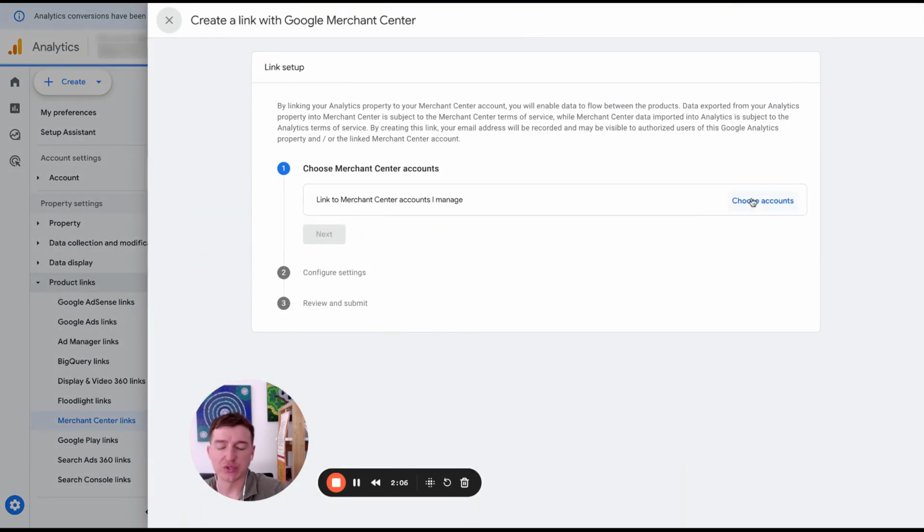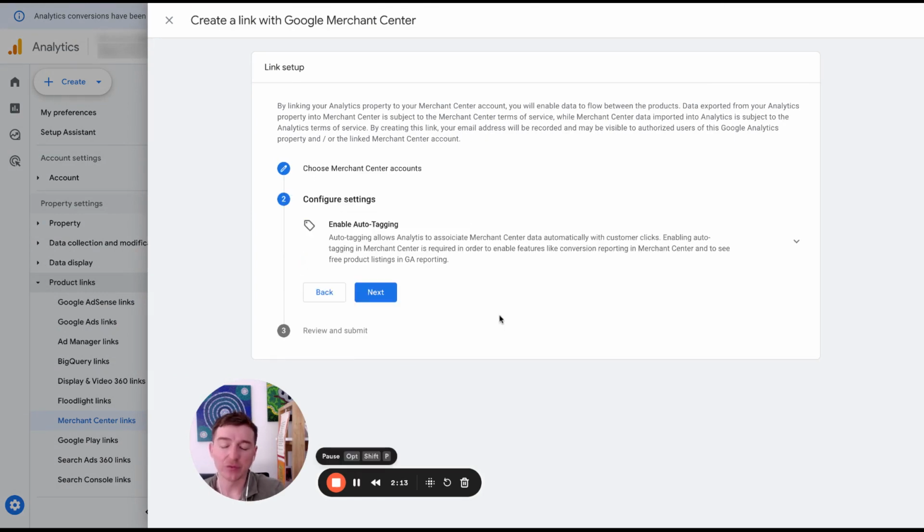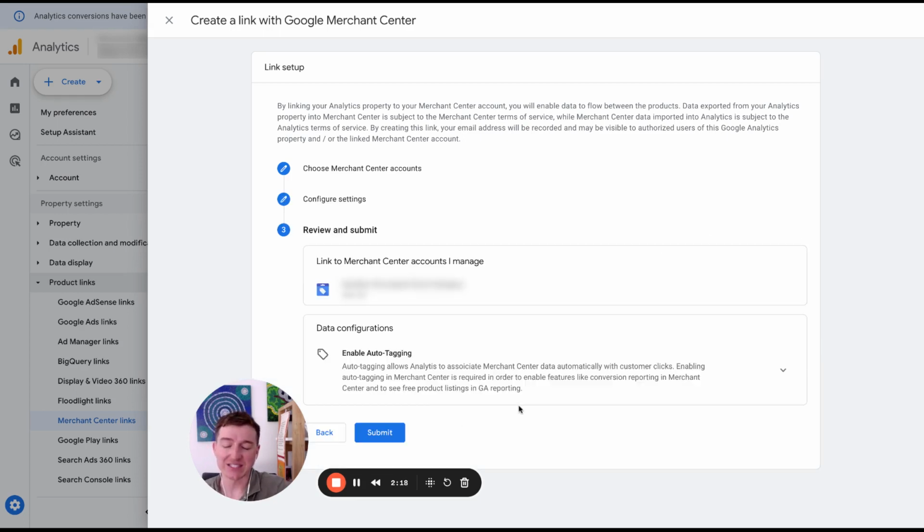We're then going to choose the account that we want to link this to. We've done that, we're going to press next. We're going to leave auto tagging on, so we're going to press next. This then just confirms the details once again before we finalize by pressing submit. And then your connection is done for those product links.